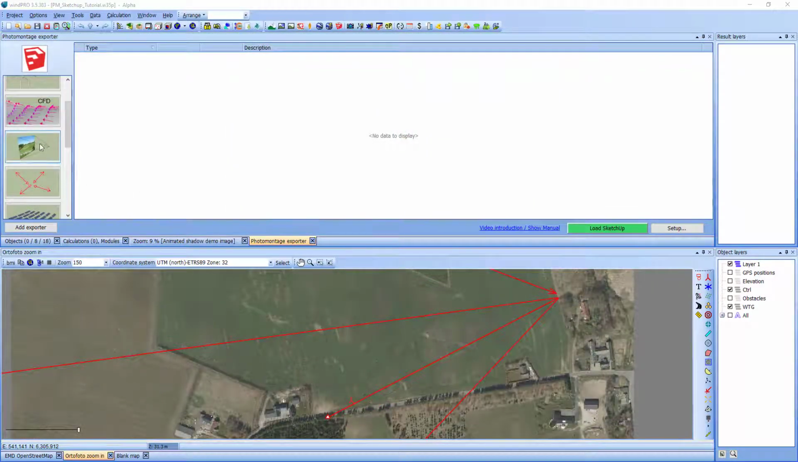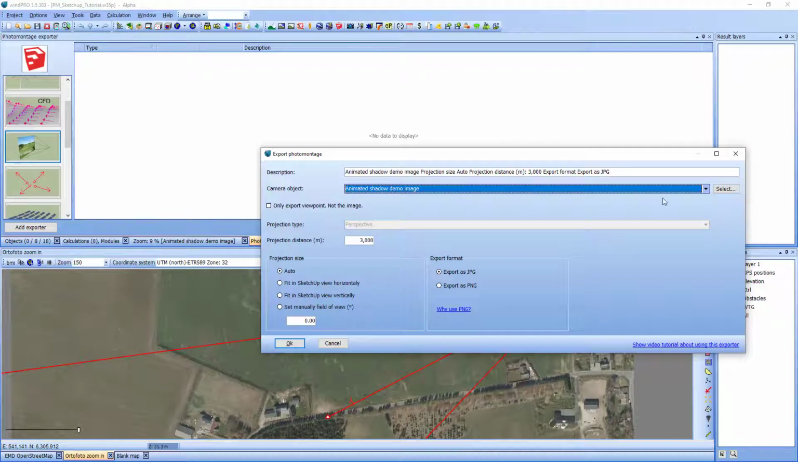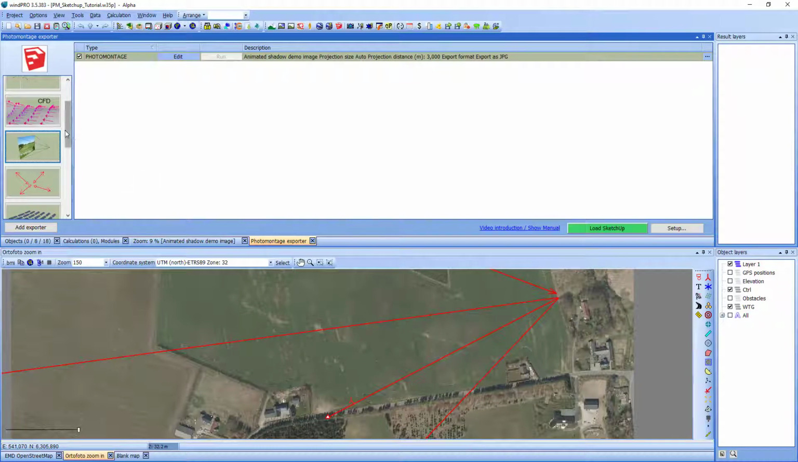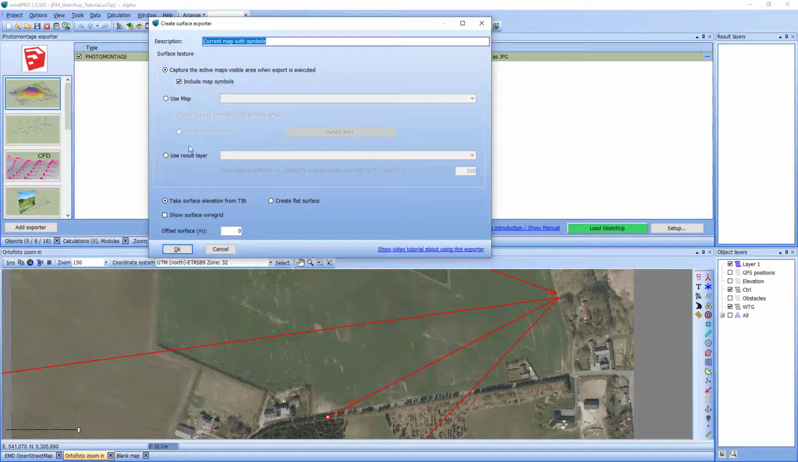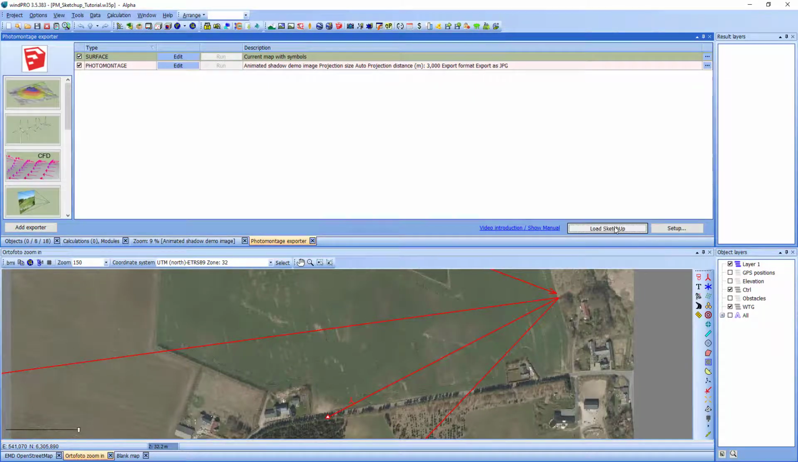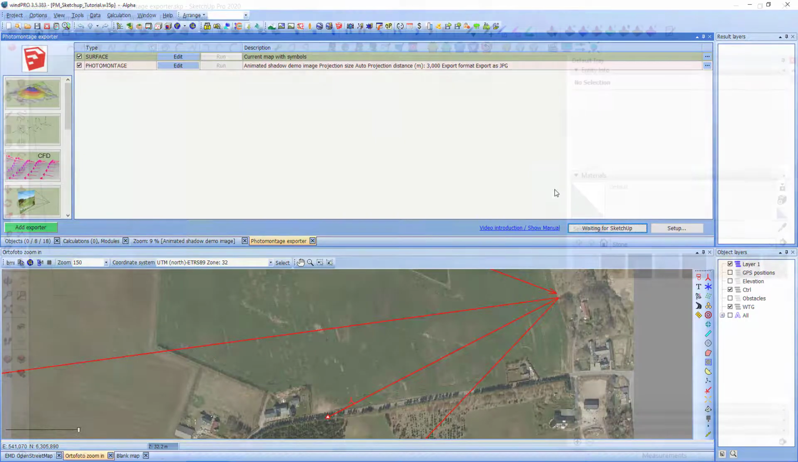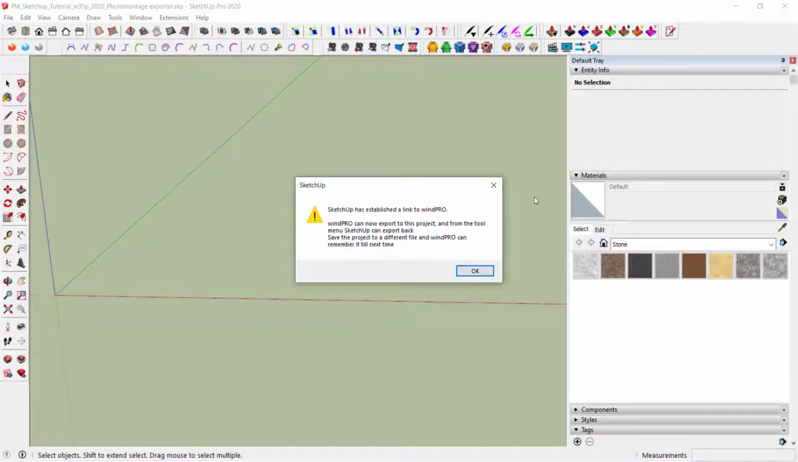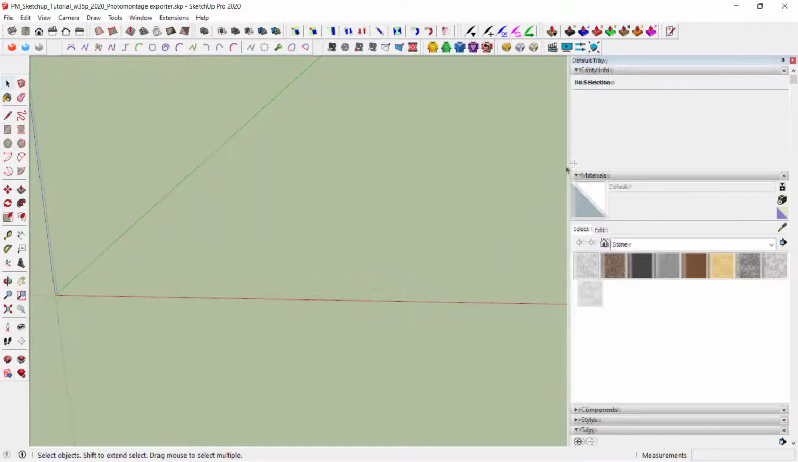First I click on the Create Exporter button to create an exporter. I select the camera I want to export, and else I will just go with the default settings. I'll get back to them later. I also want to have a 3D surface. I will make a surface export of the current map with symbols. Then I load SketchUp. When SketchUp is loaded, I run the two exporters I have made.